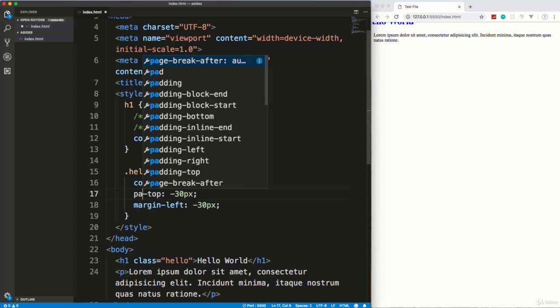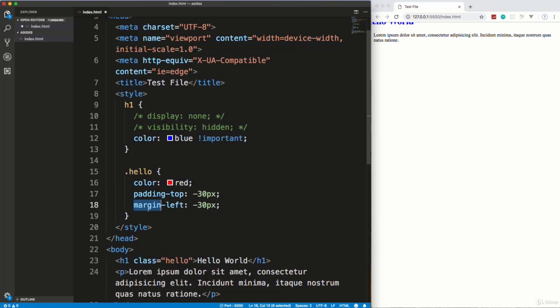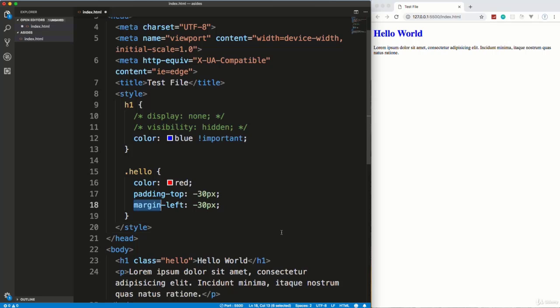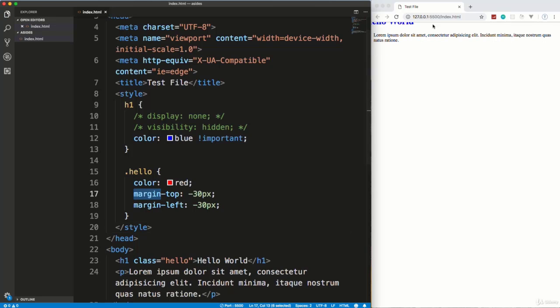However, you can't do it with padding. If I do it with padding and save, that's not going to work, because remember, padding is inside the border. Alright, so those are the main things that I wanted to mention. So we'll move on and let's start our hotel website project.